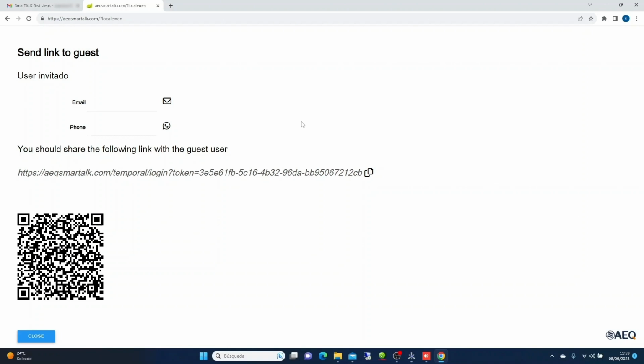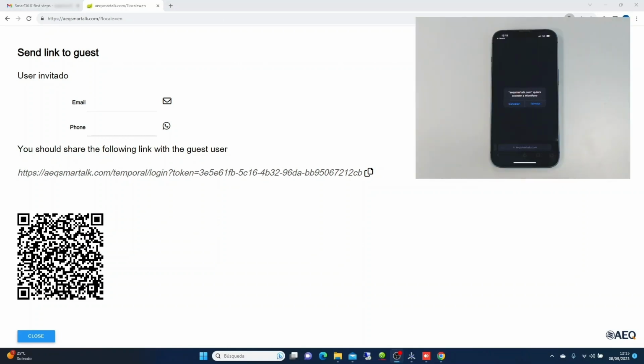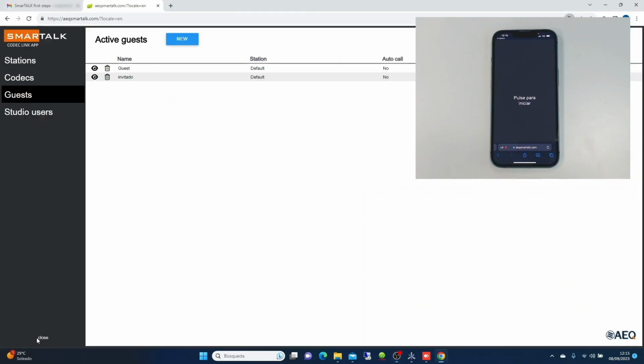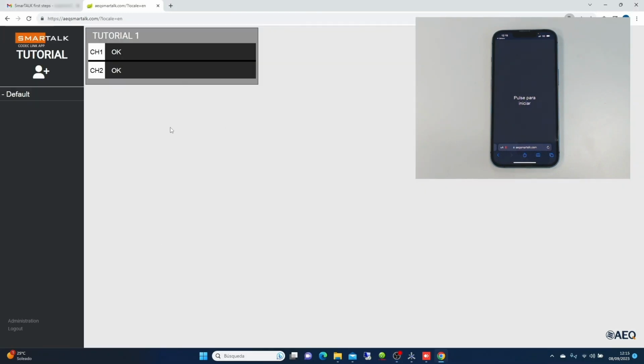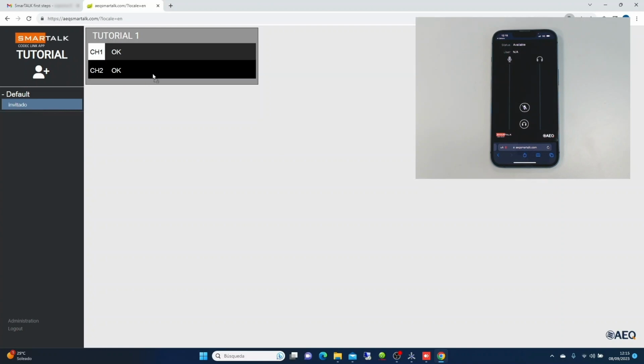Once we have scanned the QR code in our mobile phone, see that we are prompted for an authorization to use the microphone, which we need to accept. Next, close the web administration and go to the operation section. In the mobile phone, once we click on Click to Start, the guest name should appear in the list. From now on, we can drag the name to a free channel and the call should initiate. See that the call is automatically established. At this point, we are already sending and receiving high-quality audio.